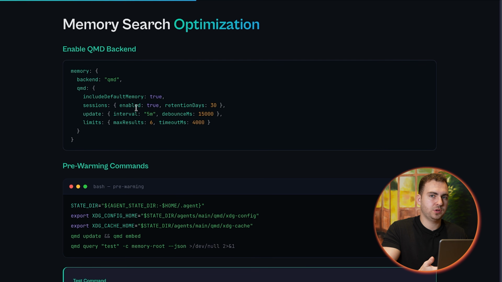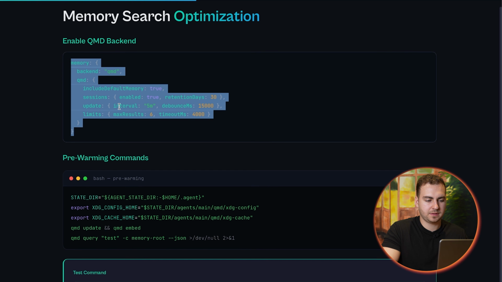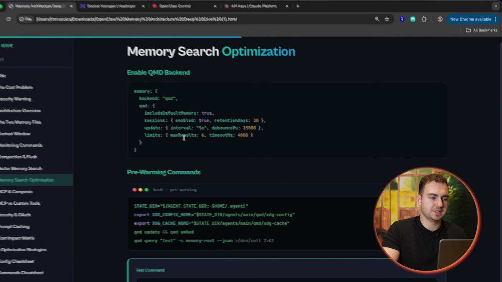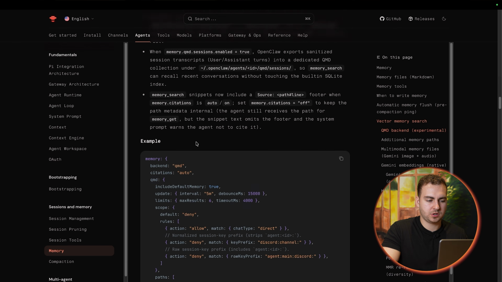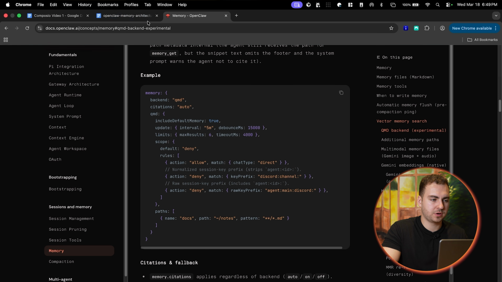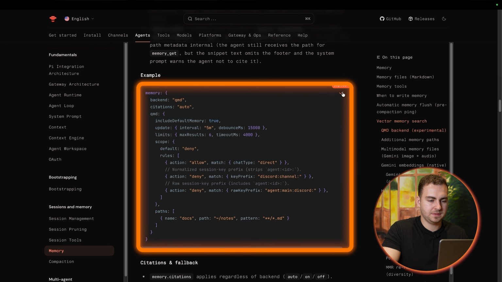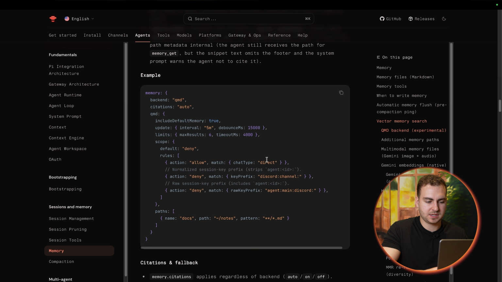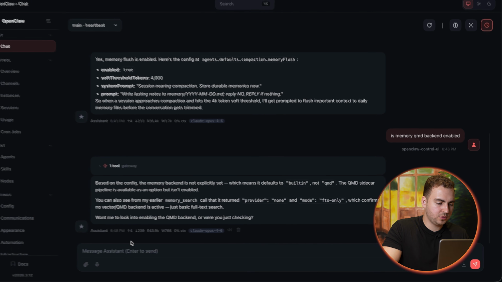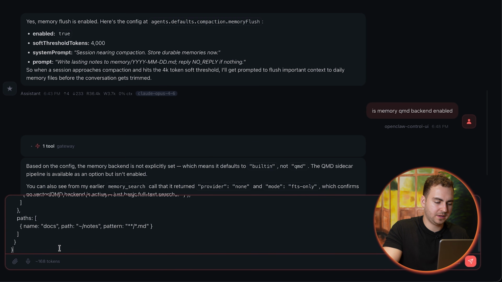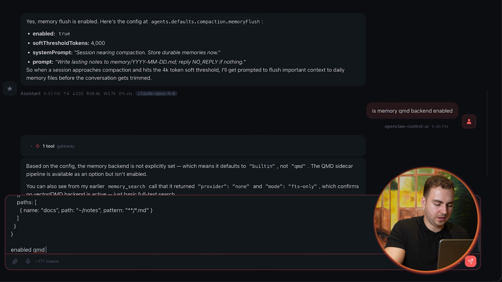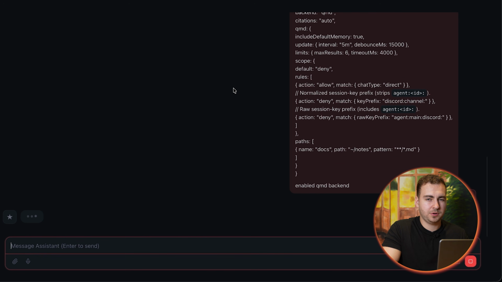So in terms of enabling the QMD backend here, you can obviously just adjust the config with something like this. However, what I would suggest is instead going to the OpenClaw documentation. I'll link this page in the description for the QMD backend, which is experimental, and just copying this example that it has right here because it has pretty much all of this stuff. And then going here to your OpenClaw and just pasting it in and saying enable QMD backend, and it should be able to just enable this by default for you, or if not, at least tell you what you need to do to enable it.